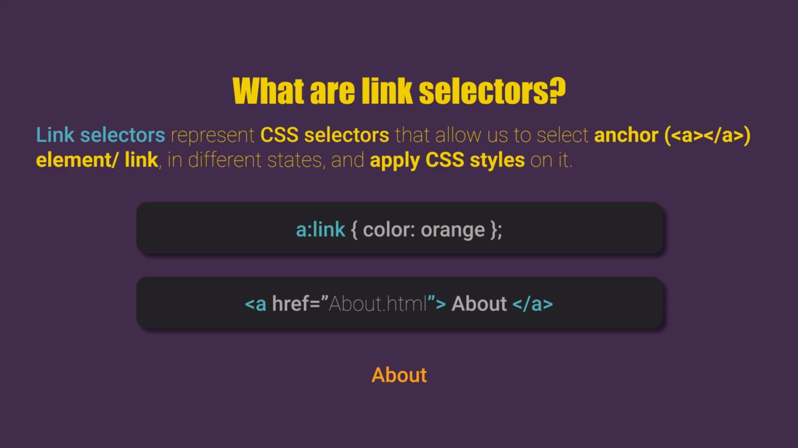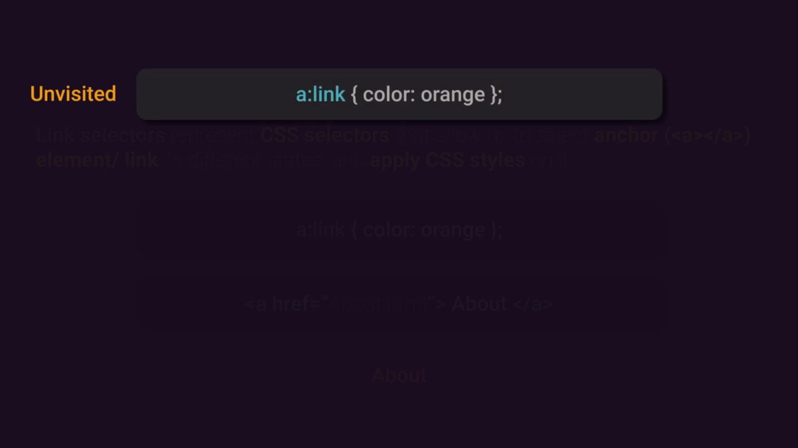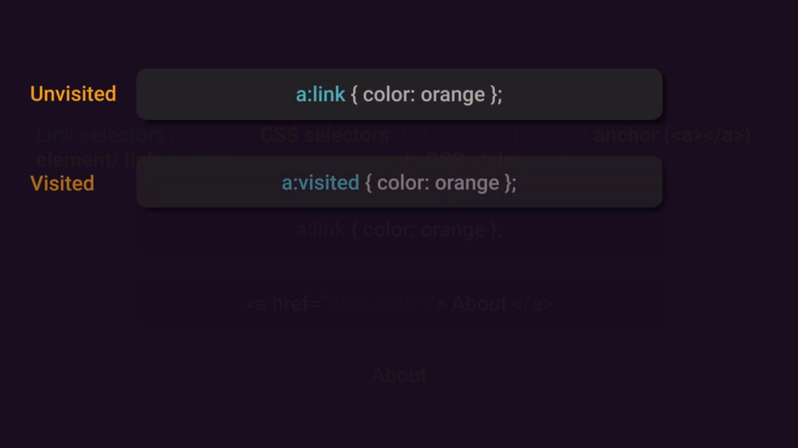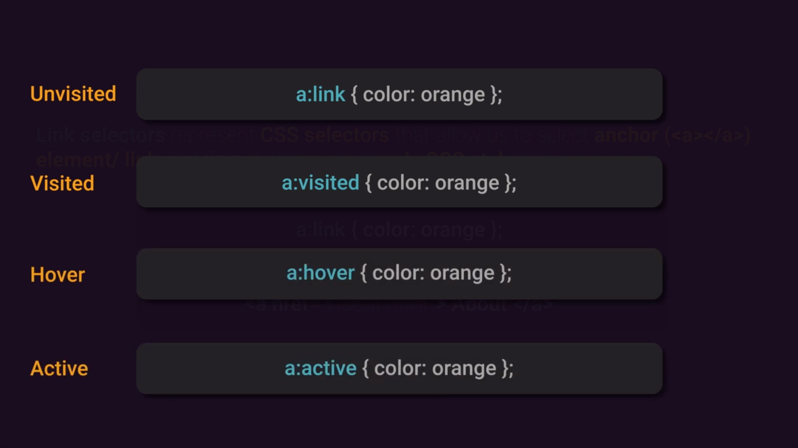An anchor element or link can be in 4 different states. So it can be in unvisited state, in visited state, in hover state, or in active state.